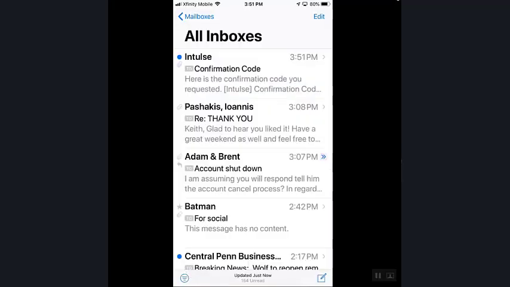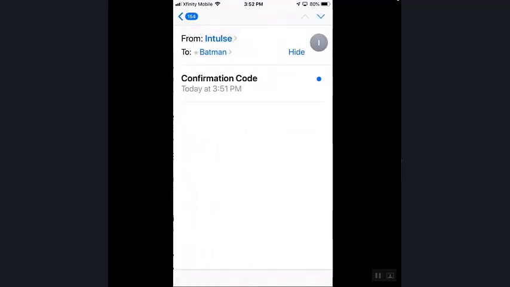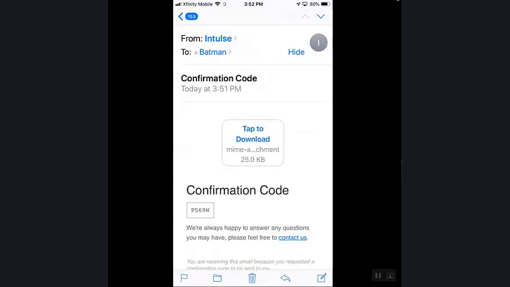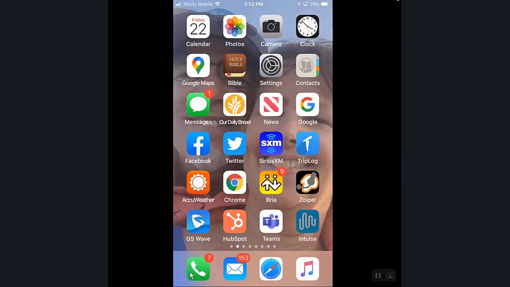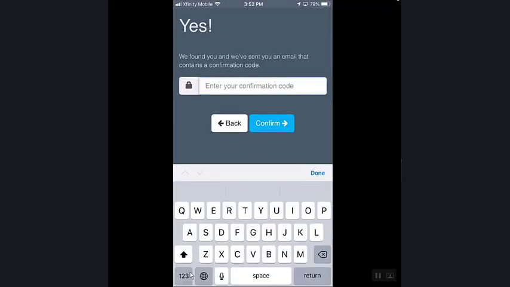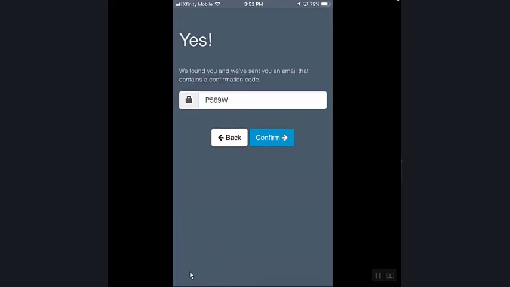You will then go to your email inbox and copy the code, go back to the app, paste the code, and hit confirm.